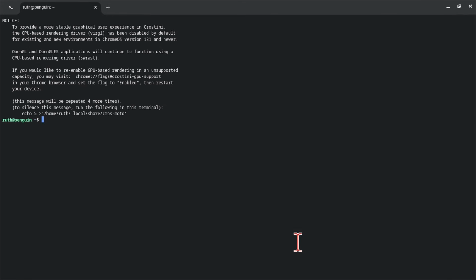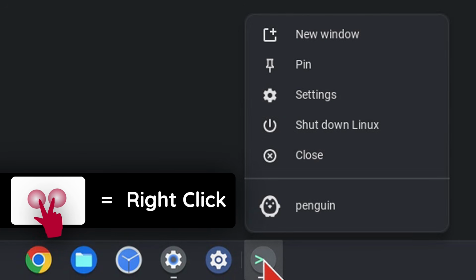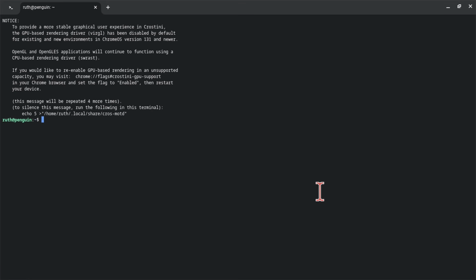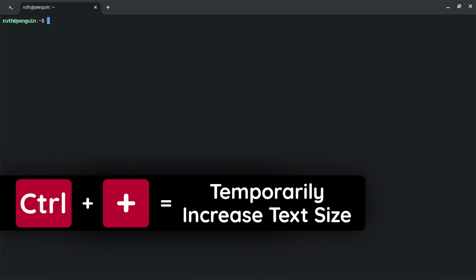From here, the first thing we can do for convenience is pin the terminal app to the bottom shelf on our Chromebook so that it stays in the bottom shelf. To do that, we can right-click on the terminal app. Note that a right-click on a Chromebook is a 2-finger click on the mousepad. From here, we can select Pin. Now, even if we close out of the terminal app, it will stay on the bottom shelf. We can also temporarily make the terminal text bigger by doing Ctrl+ on our keyboard.